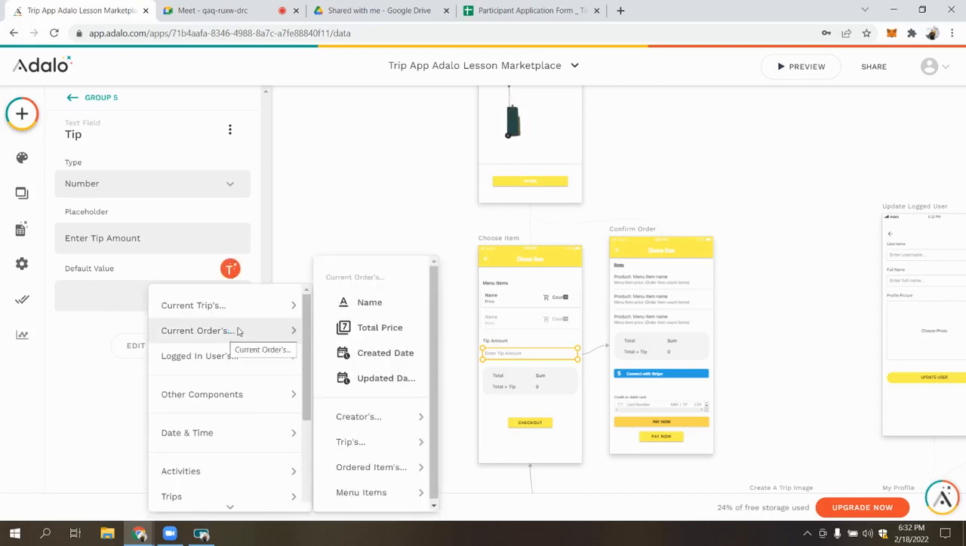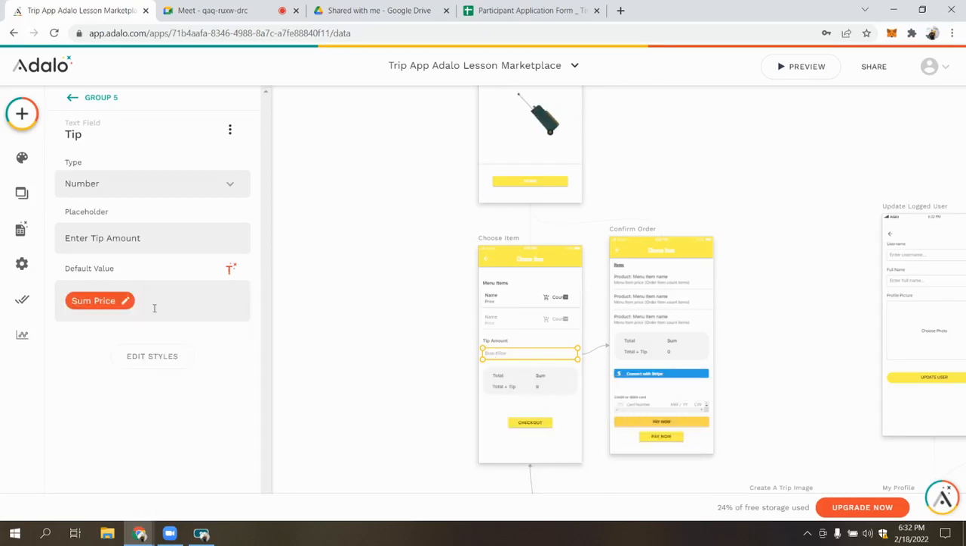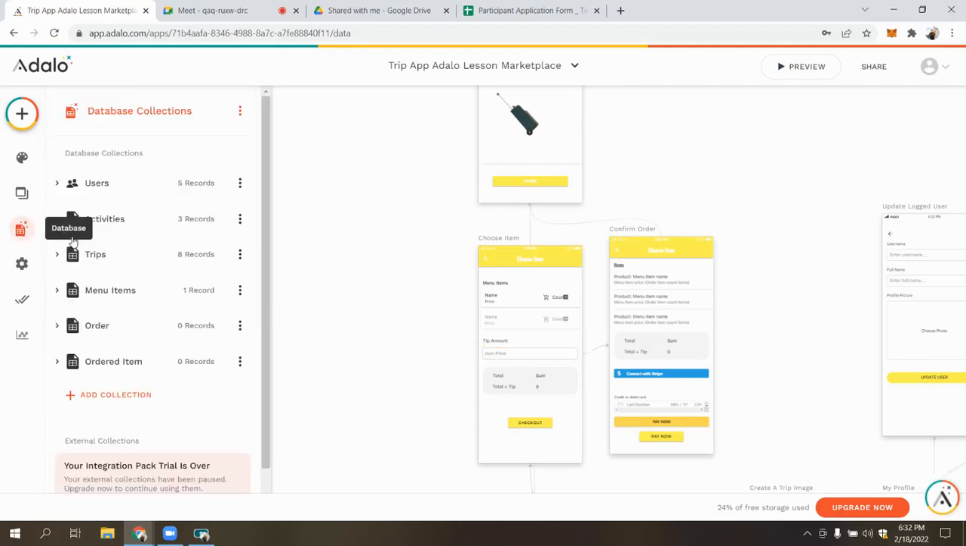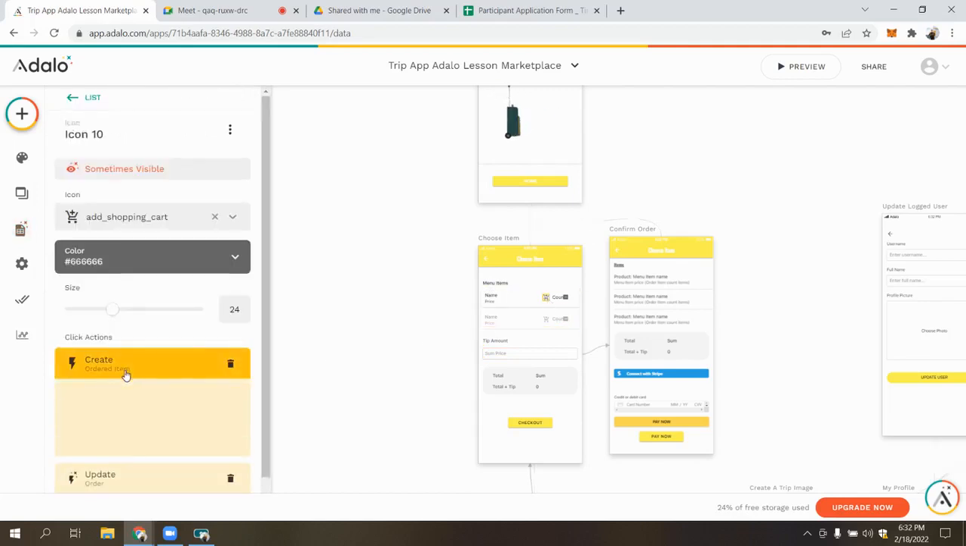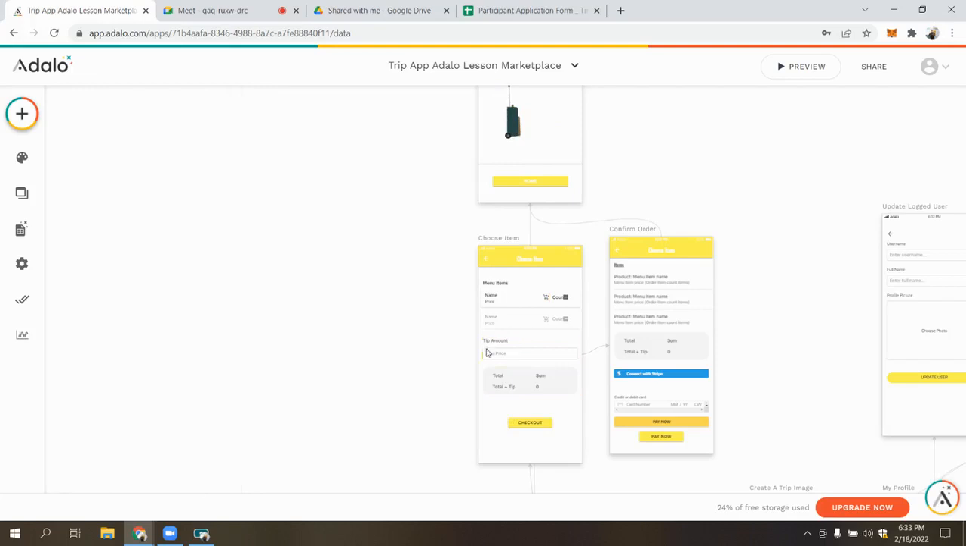And here, current order, ordered items, price, sum. So basically, let's take it from the back. I want the sum of the prices of all ordered items that are in this order. The ordered item has a price, which is here. When we create this ordered item, we give it the price of this menu item. So if we have two of these $30, two times 30, 60 here.